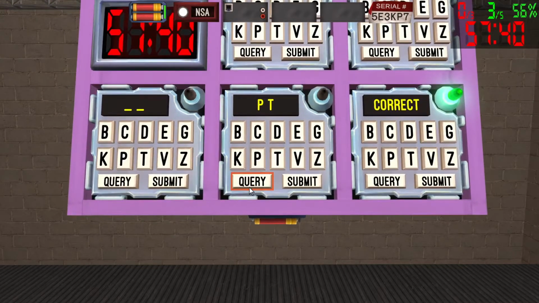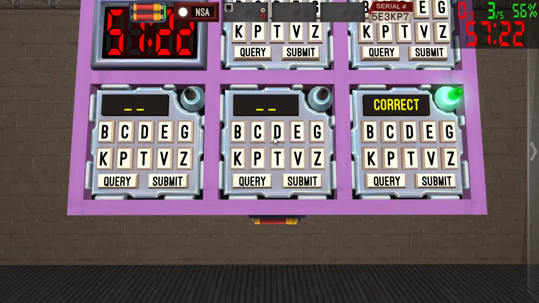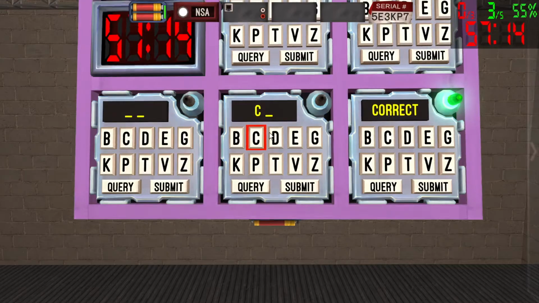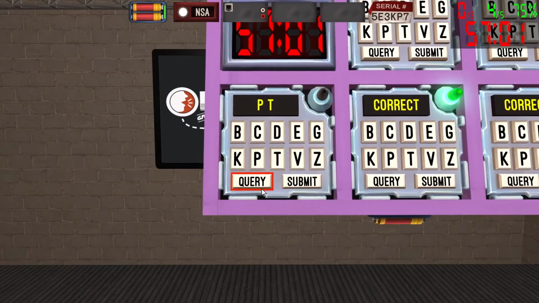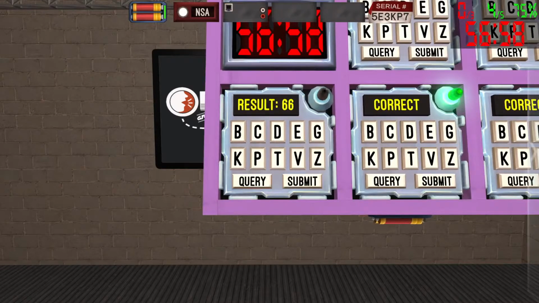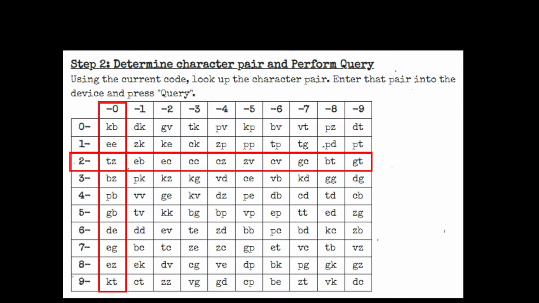We put in PT. We get 20, which gives us TZ. We get 82, which gives us DV. We get 83, which gives us CG. We put in PT. We get 66, which gives us PC. We get 61, which gives us DD. We get 20, which gives us TZ.